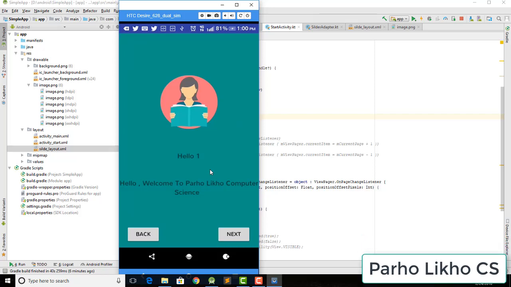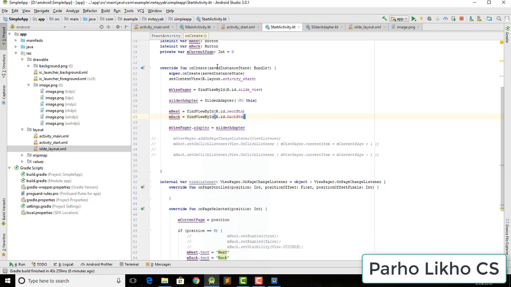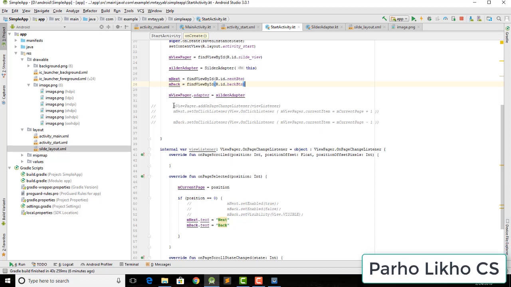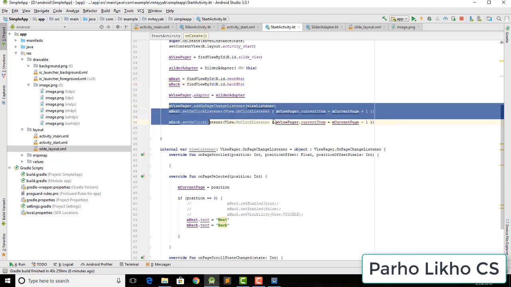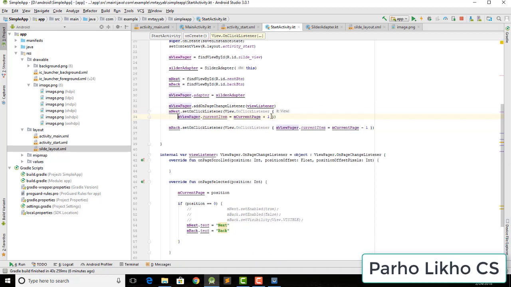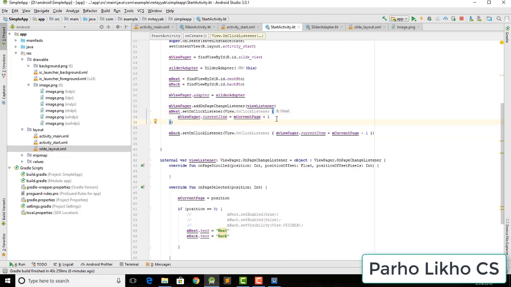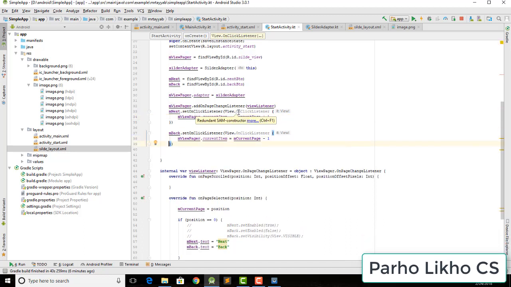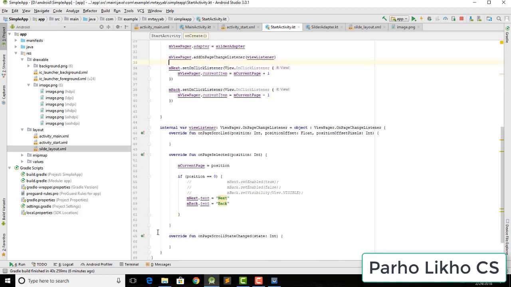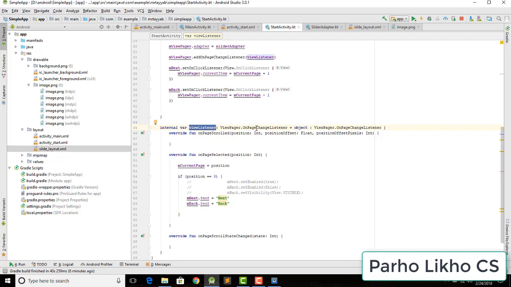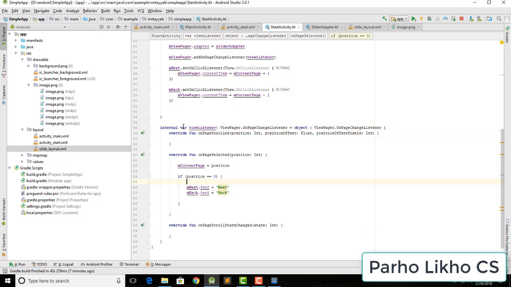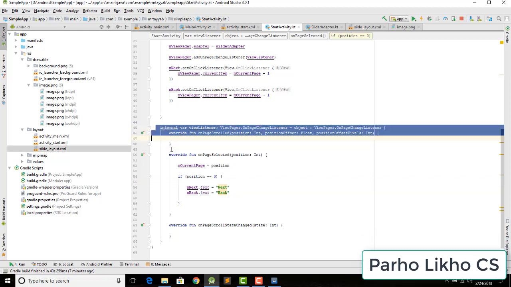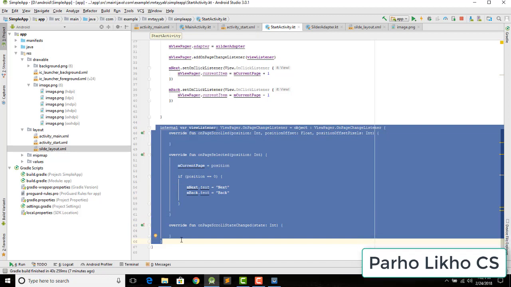So let's work on the buttons. To add these buttons, I uncomment this code. I just add on click listeners on the buttons. You can see here, just add on click listeners. I will explain it here, but before explaining it, I add a view pager on page change listener. So I show you how to add it. It is very easy to add.